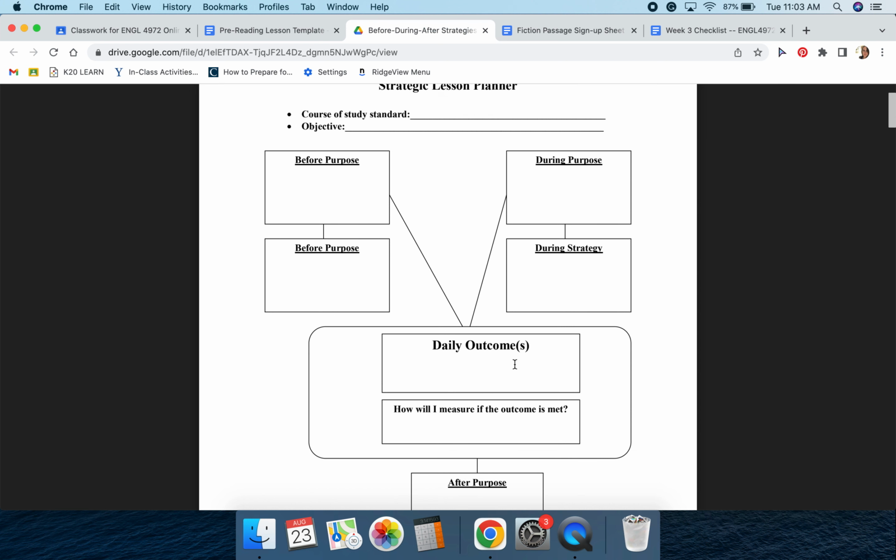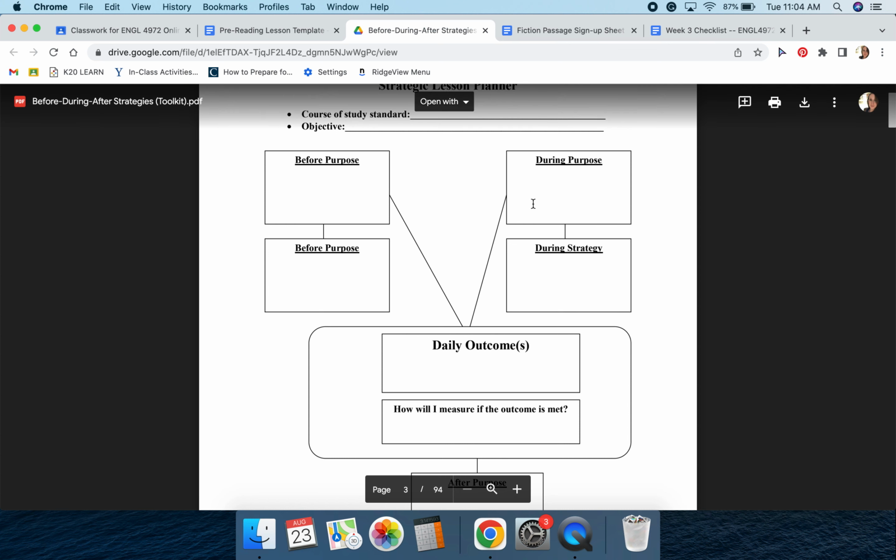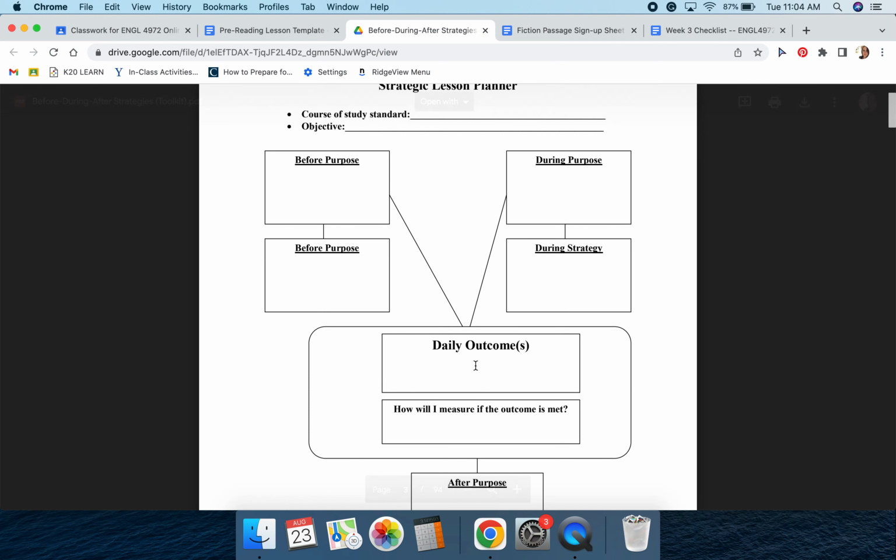You think about the daily outcome, and that is your standard or your goal, right? Your learning objective, your standard or your goal. And then you can see how the before reading purpose links to that. So if your goal is character analysis, you might choose a before strategy that asks you to think about characters or personalities, right? Something related is going to help unify your lesson. Then during, you're going to have them annotate where they see characters changing, right? So everything should sort of link to that daily outcome.